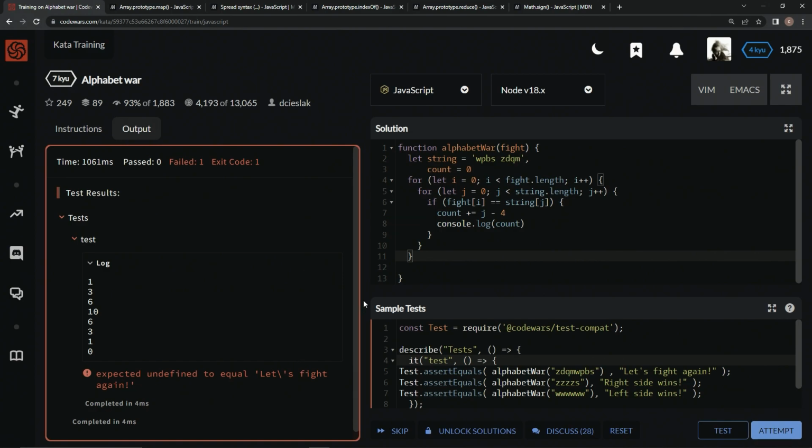Now we got to have the thing that says if it's positive, do this, if it's negative, do that, and if it's neither of those, just do the other thing. So we'll come down here and say if count greater than 0. So if it's positive, we're going to say return right side wins. Right side wins. Exclamation point.